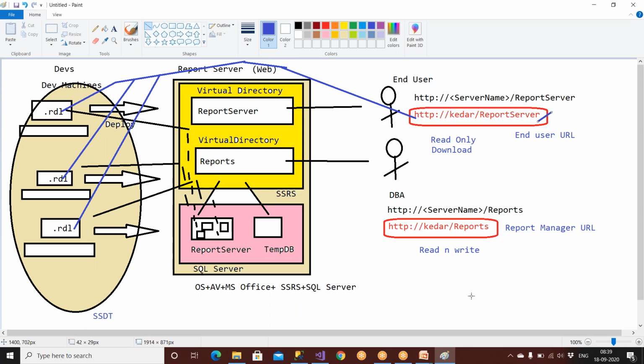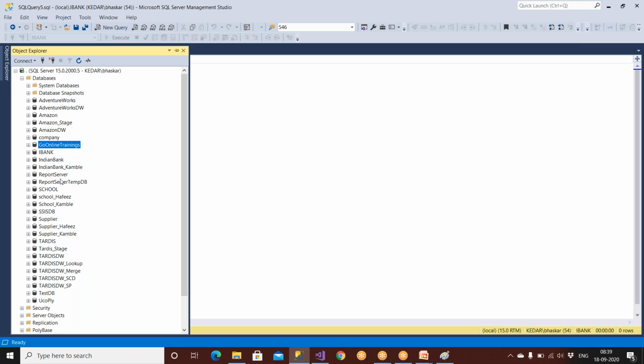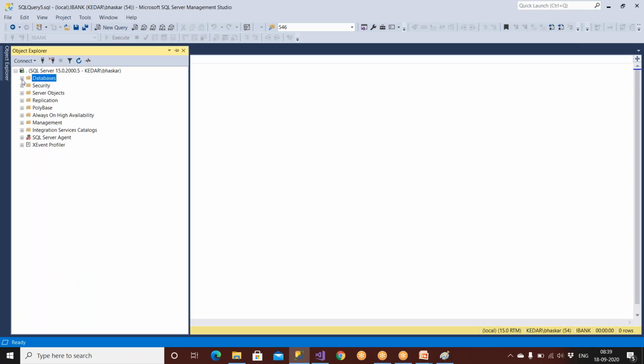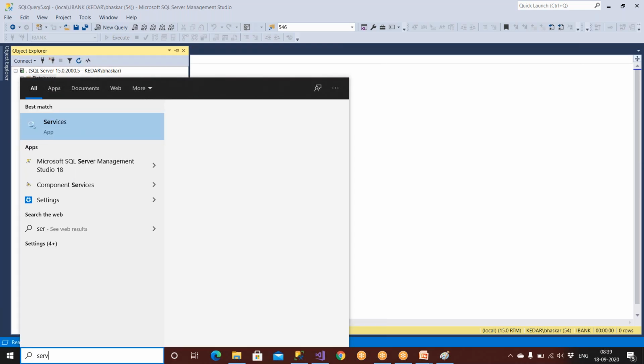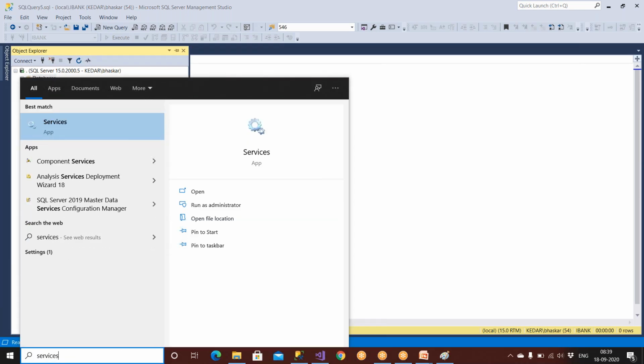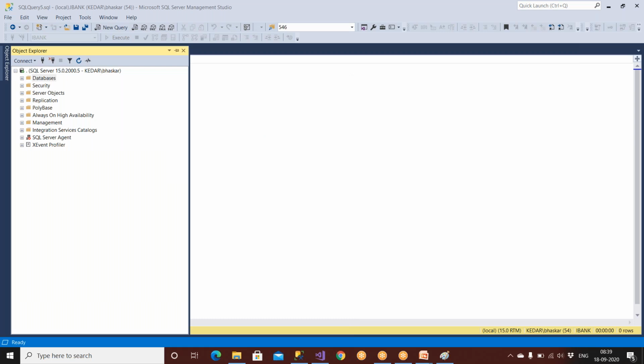Clear, guys? All these things we are going to do in 2 minutes' time. How much time do I need to configure? Already I have installed SQL Server and SSRS in my machine. How do you know whether SSRS is running or not? You need to go to start services. Always check whether any software you have installed is running. Go to start services, and you will be able to see this kind of environment.